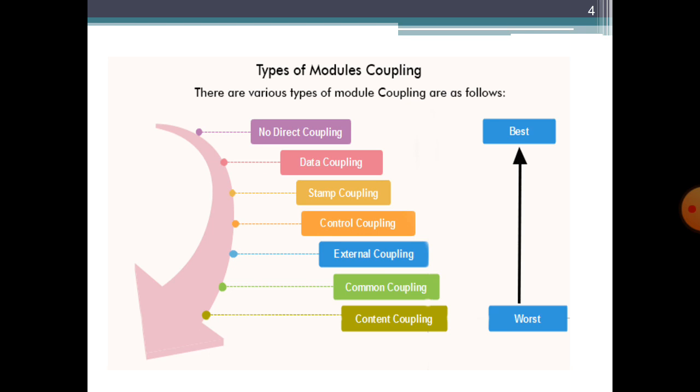So students, if you are more towards a non-direct coupling, your design will be best. If your coupling type is more towards content coupling, your design will be worst. So always try that your program design or code should have minimized coupling or no coupling. But you must remember, your program will have at least some coupling. So there should be loose coupling, or some minimum dependencies between different modules.